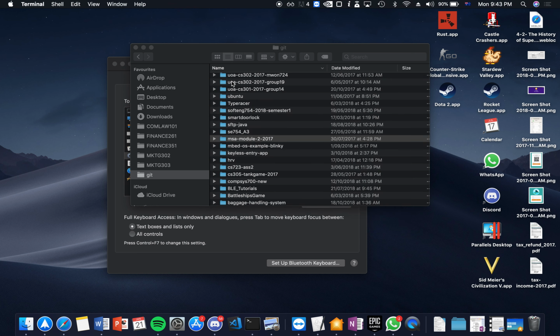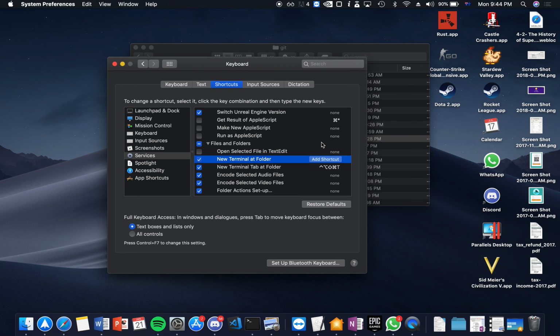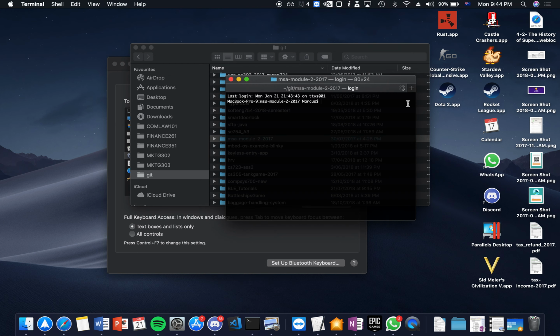But let's take it one step further because it is a little bit clunky, and assign a shortcut. So simply add shortcut. For me, I like to do Control Option Command T because I know that that doesn't actually clash with any existing shortcut commands. And you should see Control Option Command T over here. Now if I invoke that, you should be straight into the folder.